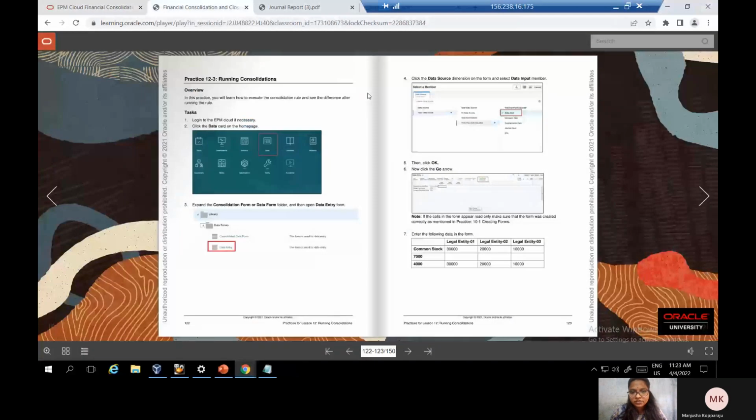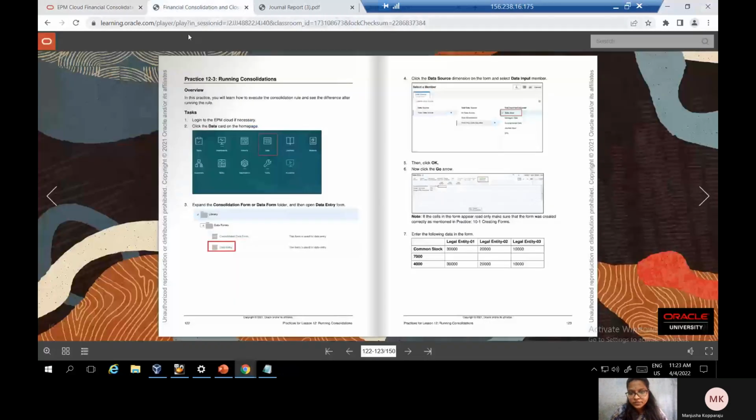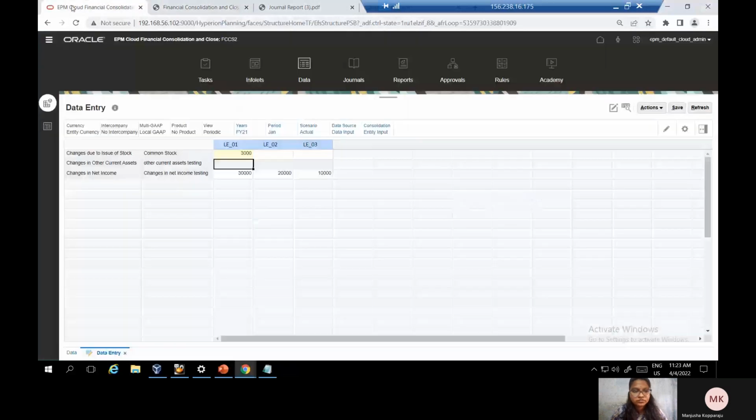Back to application. Here after clicking, enter the following forms. Common stock as 3000. Common stock as 3000. And then legal as 2000 and 2000.